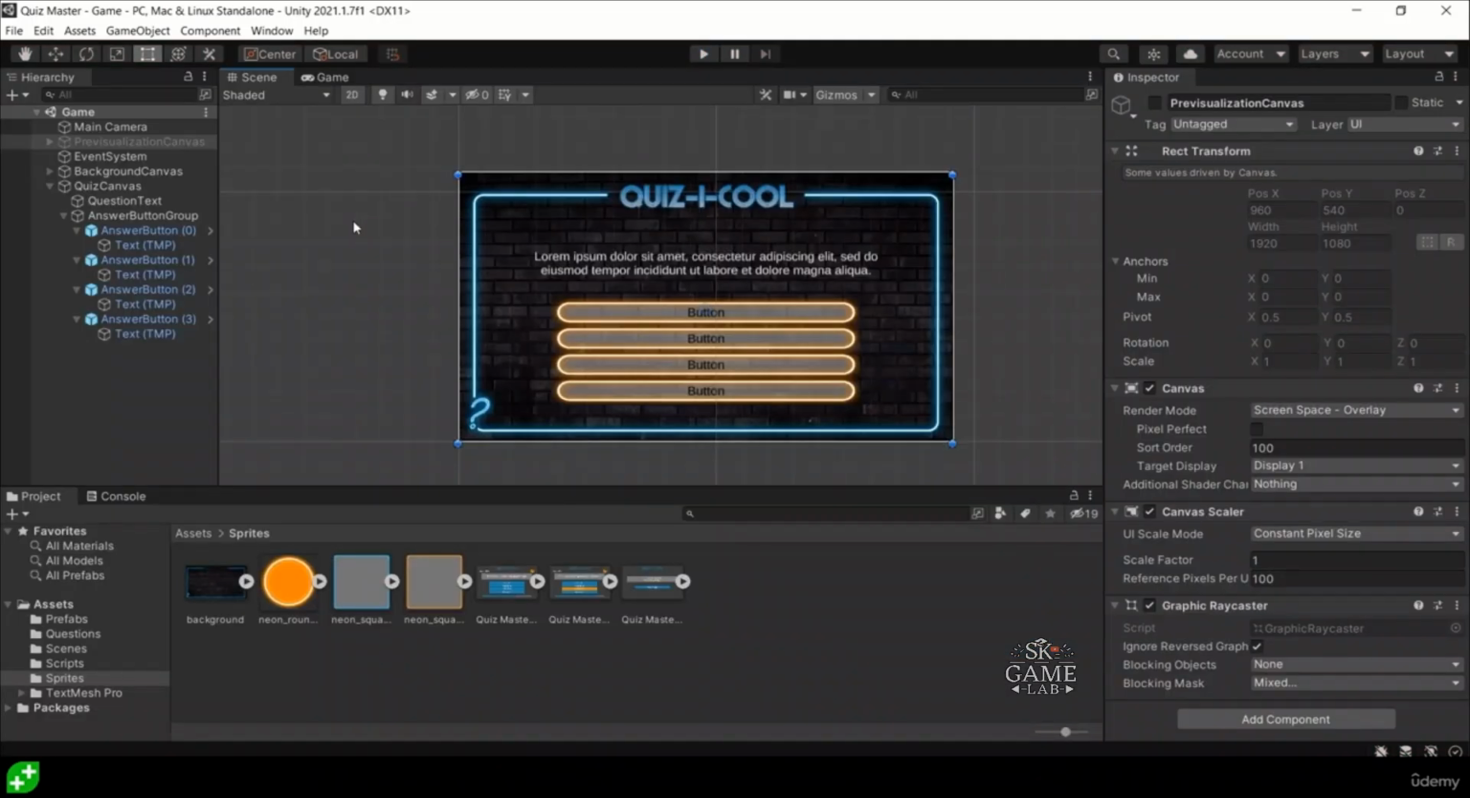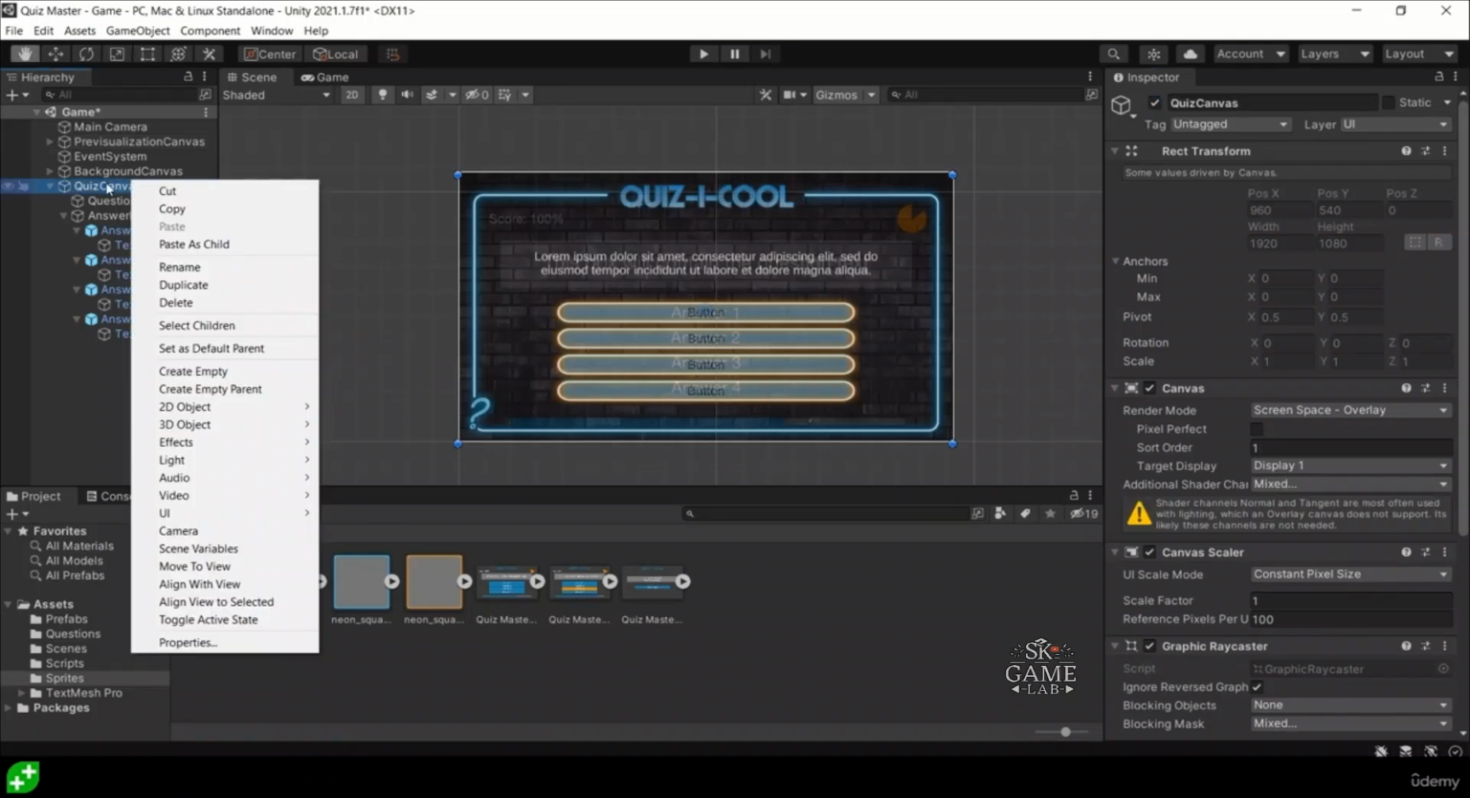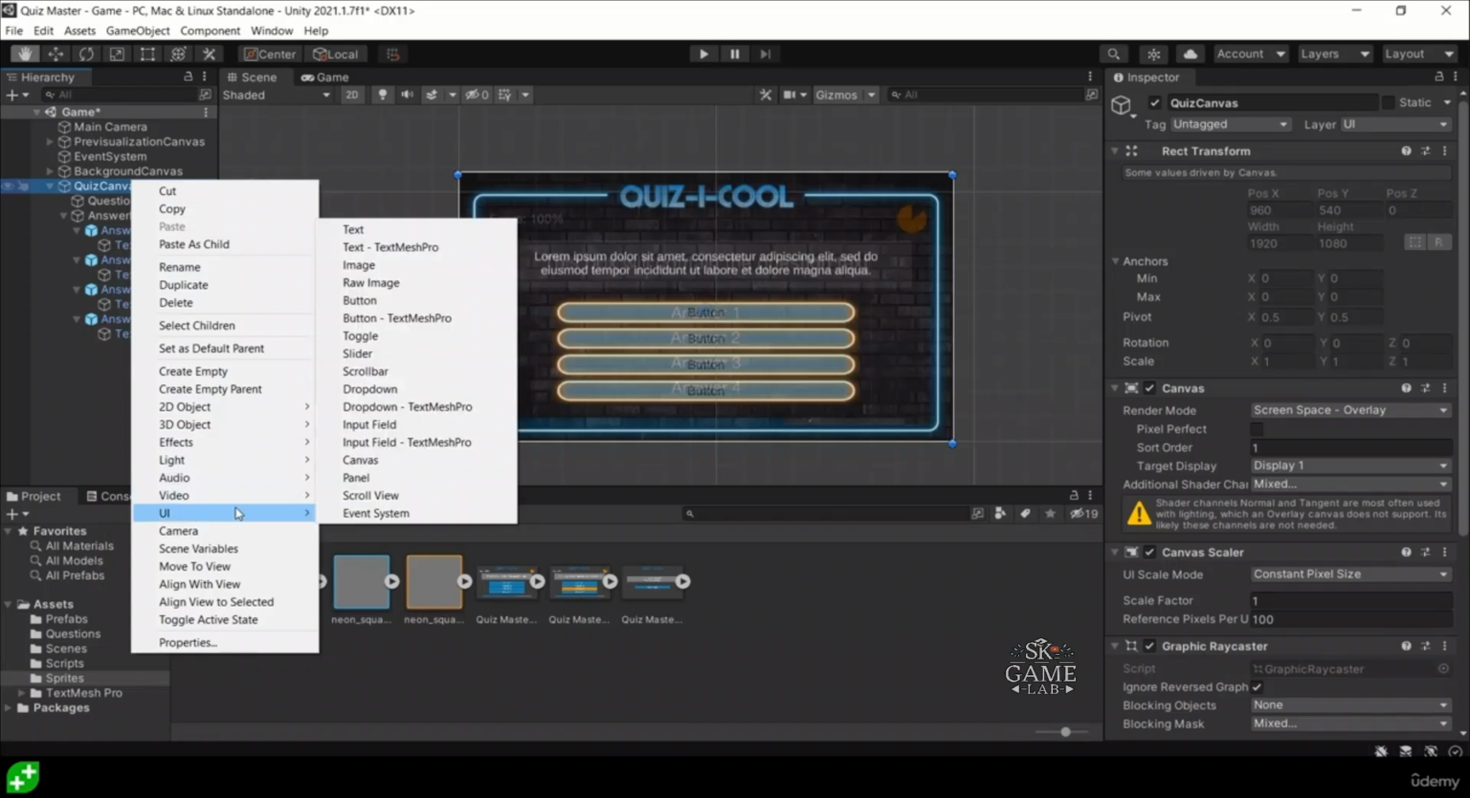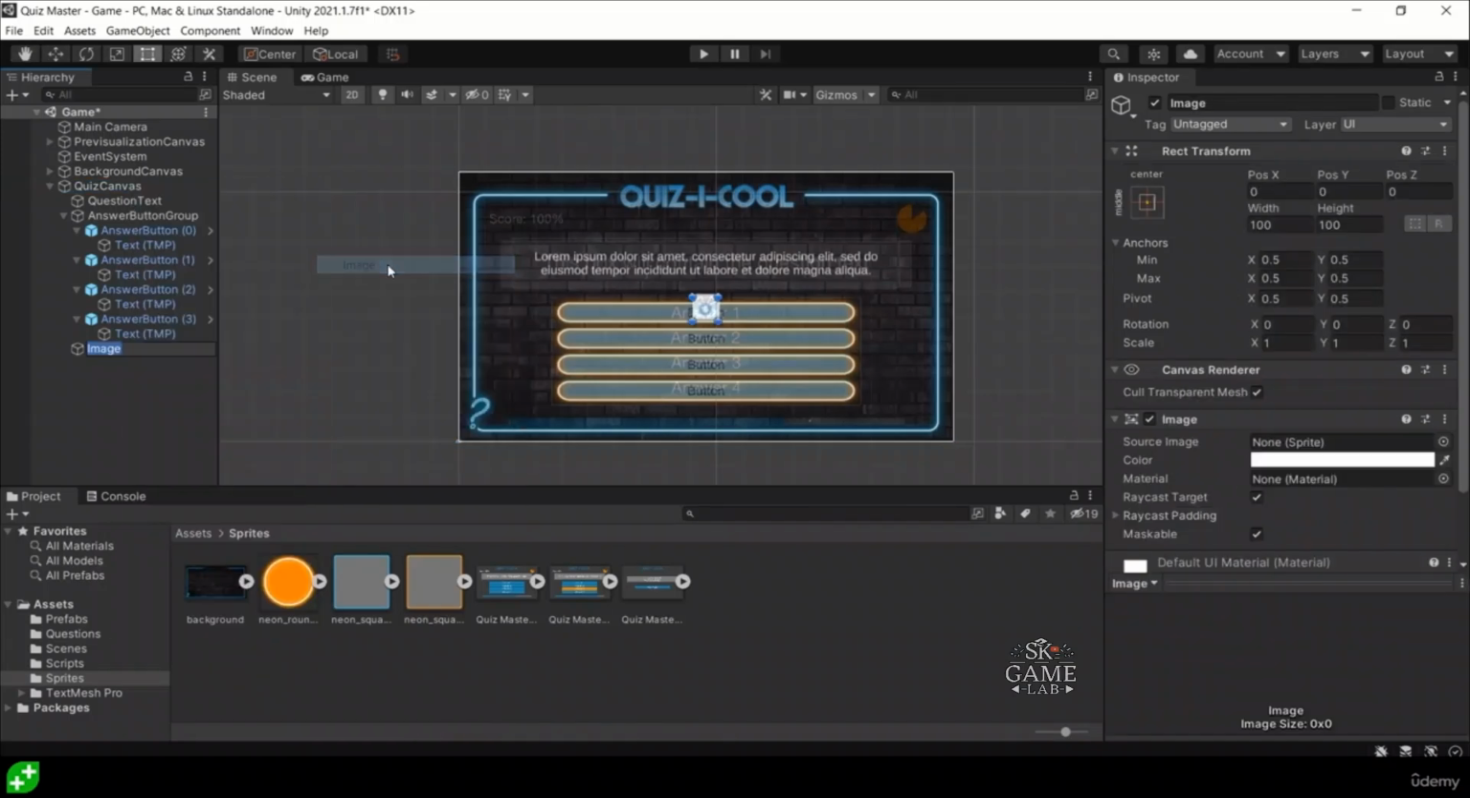So the first thing we need to do is to place the timer onto our canvas. So let's open up our pre-visualization canvas to see where we want to place it. And I've got mine in the top right corner here. And all this really is just a plain image where we're controlling the fill amount. So over on our quiz canvas, let's right click, go down to UI and then bring up an image. And we'll call this the timer image.